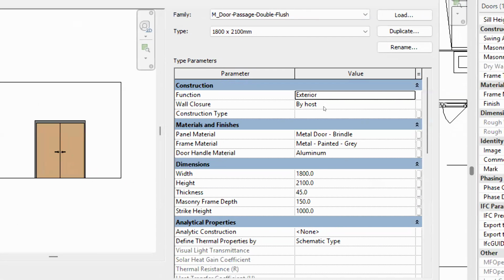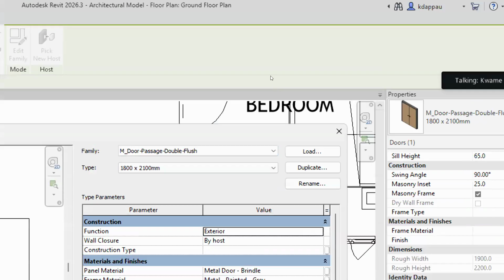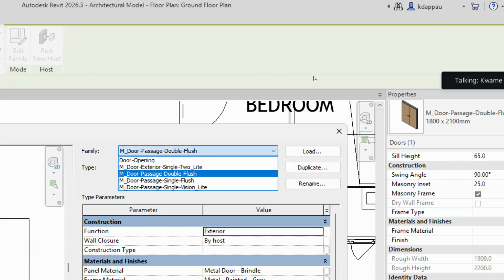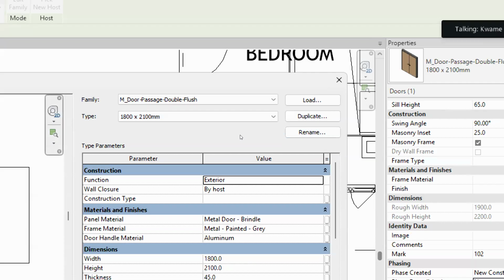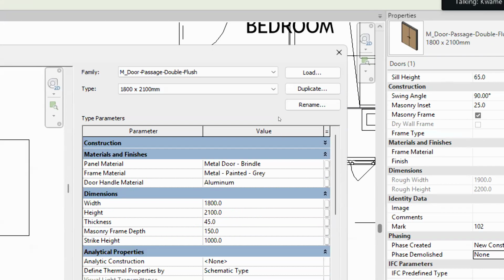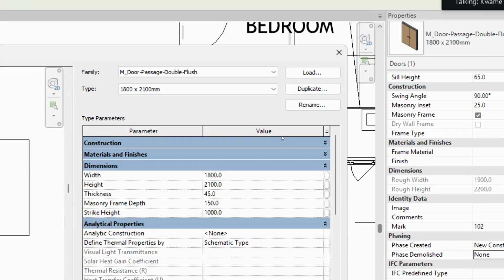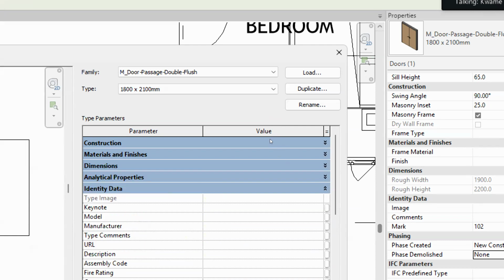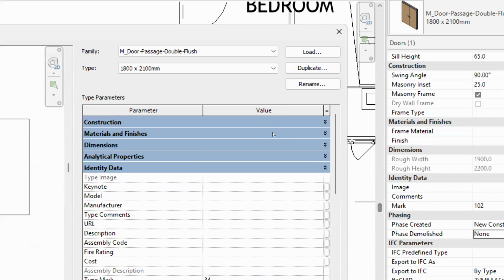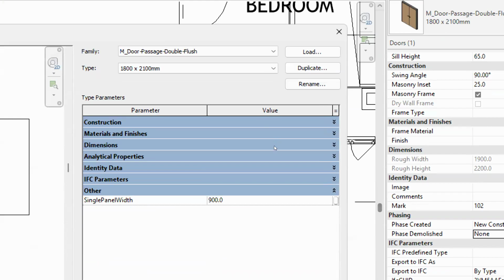And while the door is selected, if I go to the edit type for the door, it will open the edit type properties for the door. It will show me the family of the door. It will show me the types of doors under it. I can create different types of doors under this one. If I come to each of the types, I can look at construction. I can look at materials. I can look at dimensions. I can look at analytical properties. I can look at identity data.